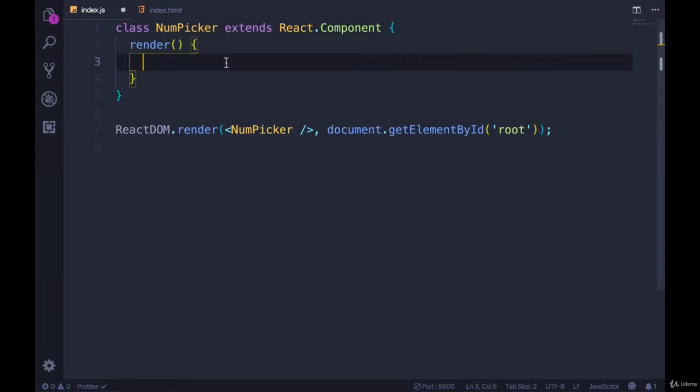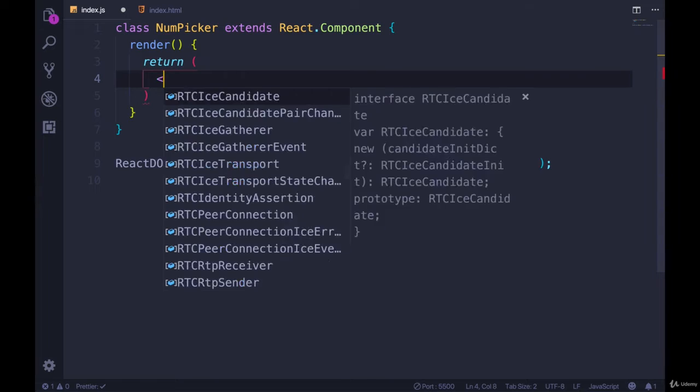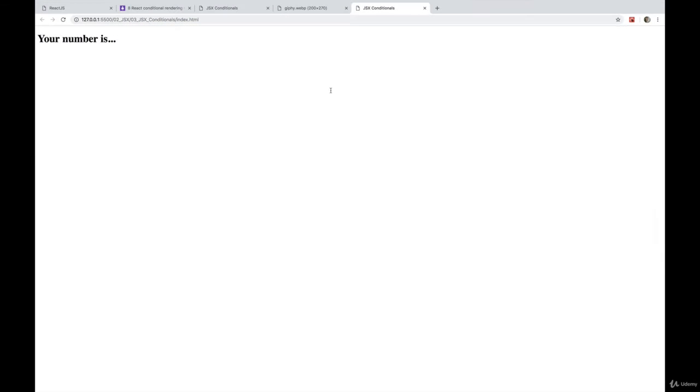I'll fast forward. Okay, so I have my class numPicker. I have the render statement where I'm selecting the root. This is all identical except we've changed the name to be numPicker. Okay, so let's start with something really simple. Let's return an h1 that says your number is, and then we're not going to put a random number in there just yet. So let's save it and take a look. Great, here it is. I'm using the live server once again.